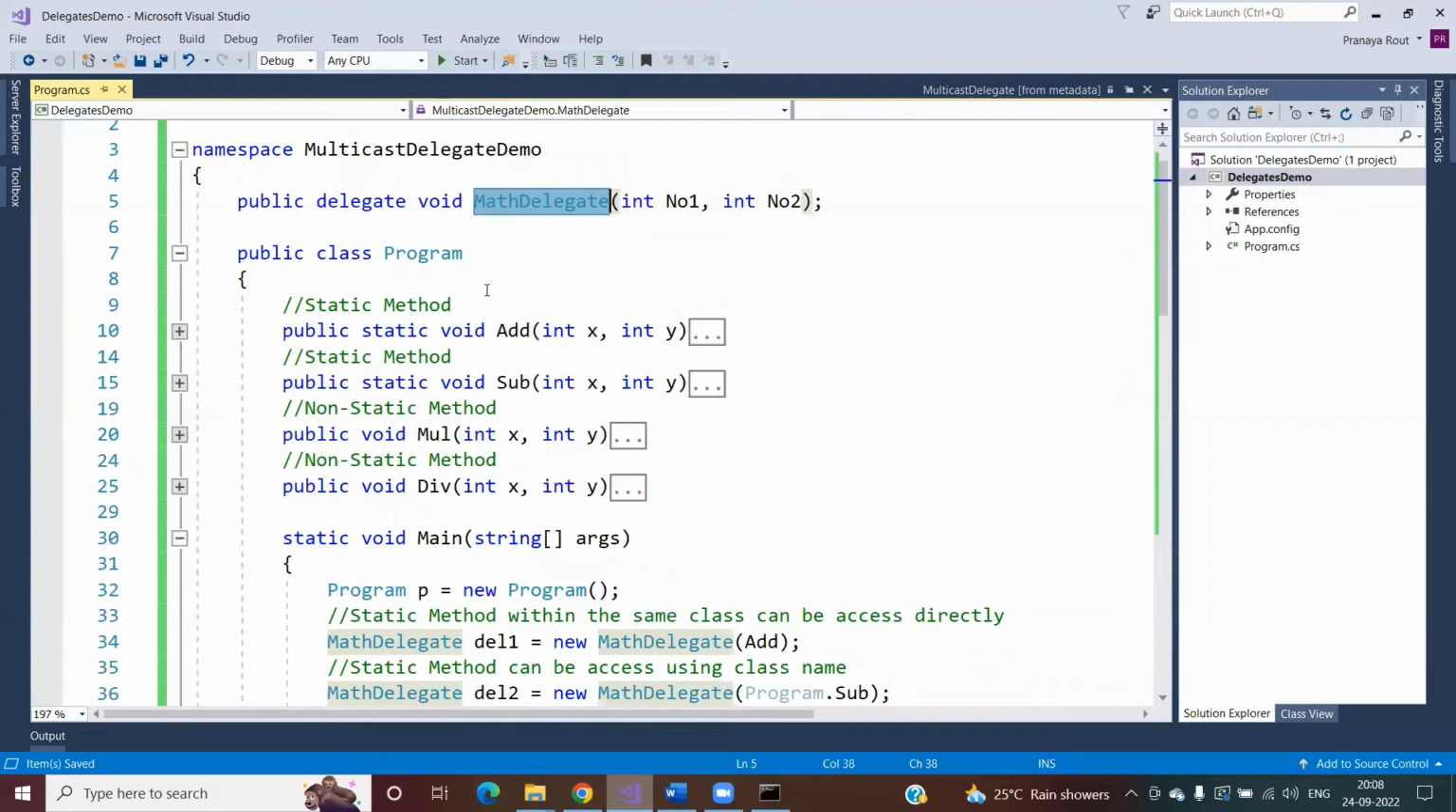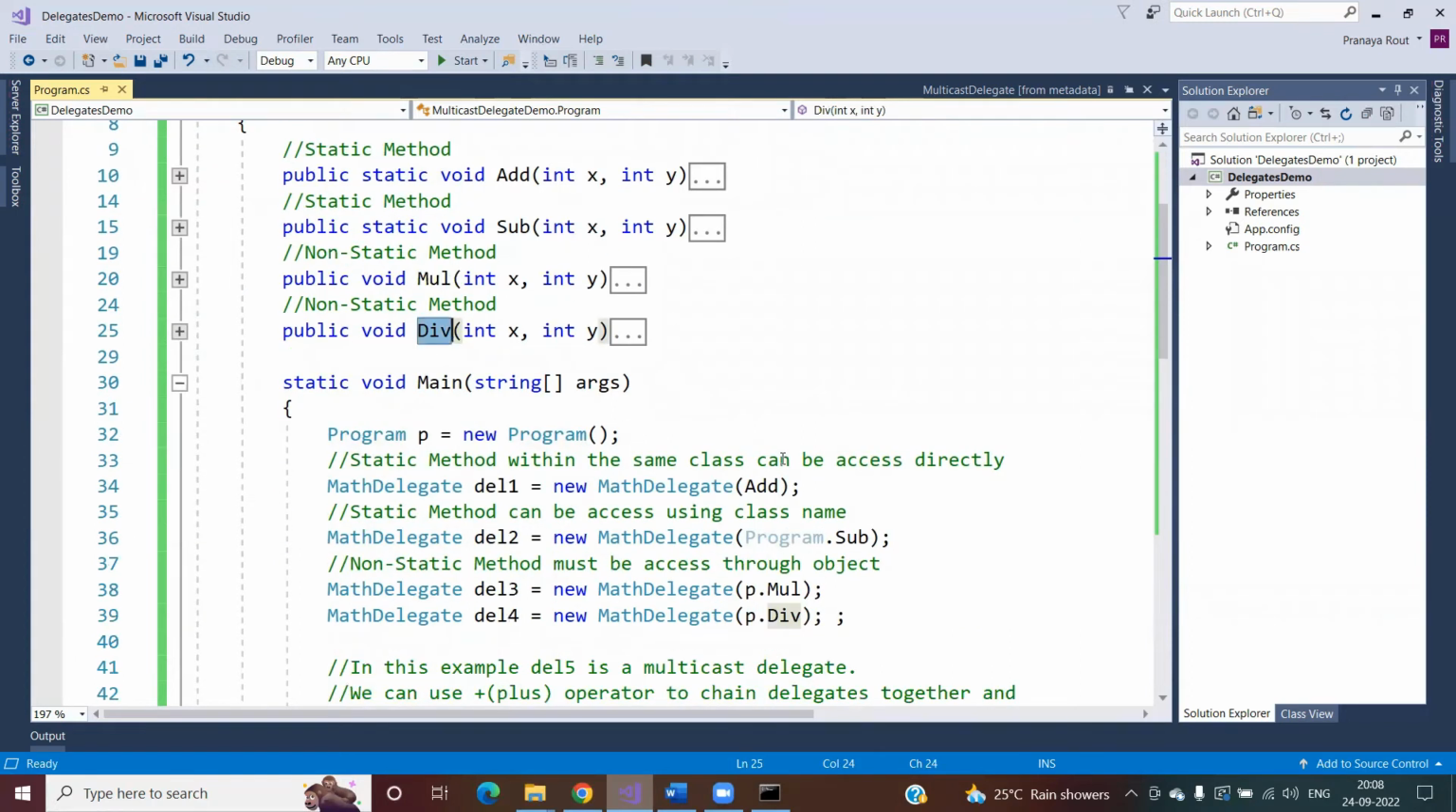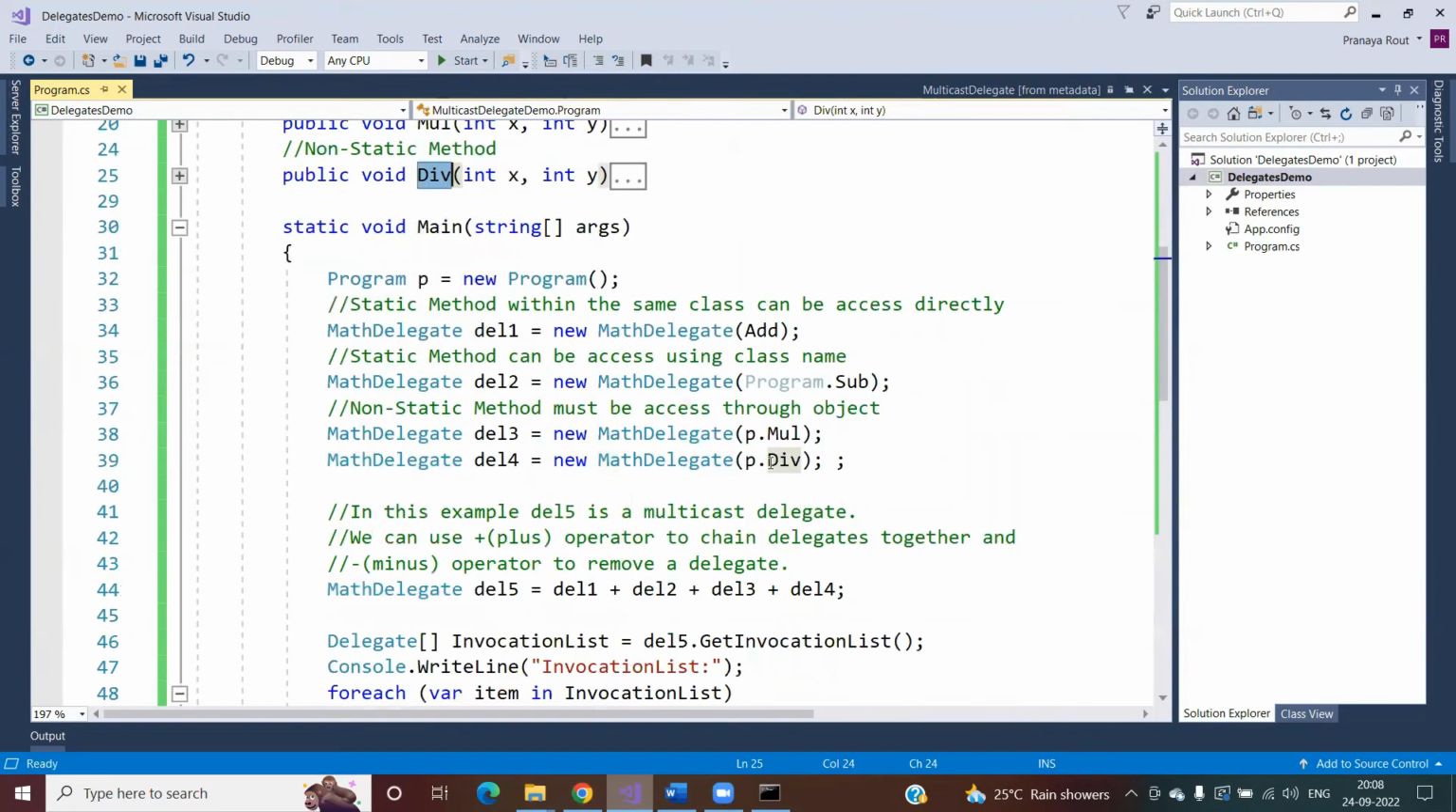Now what we are going to do is create a multicast delegate, and in that delegate we are going to add all these four methods, right? But remember, the static method you can add by using the class name, or directly if both are present in the same class. And for a non-static method, you need to create an instance of the program class, and using that instance only you can register the mul and div functions. So now we are not going to use the plus equal operator. We are going to use a different approach to create a multicast delegate.